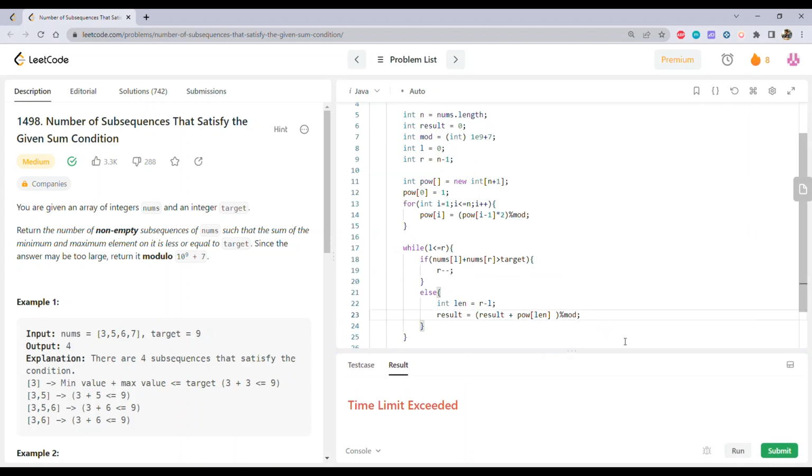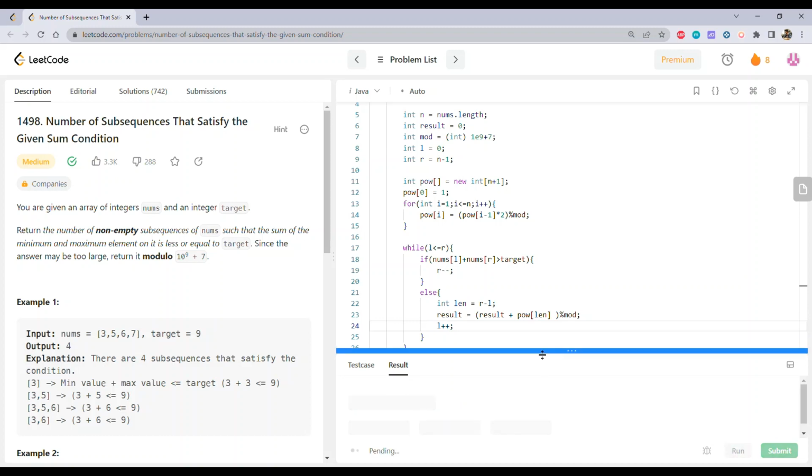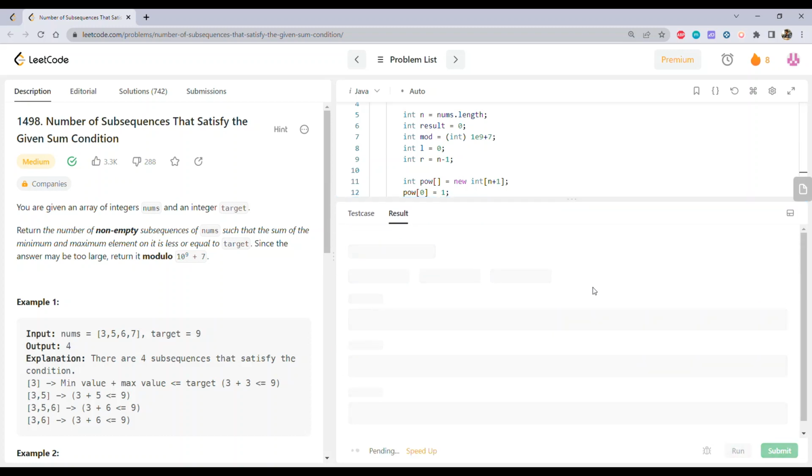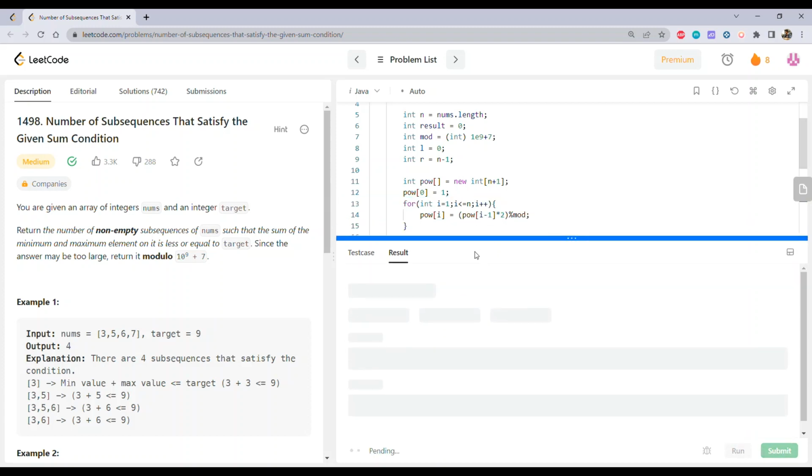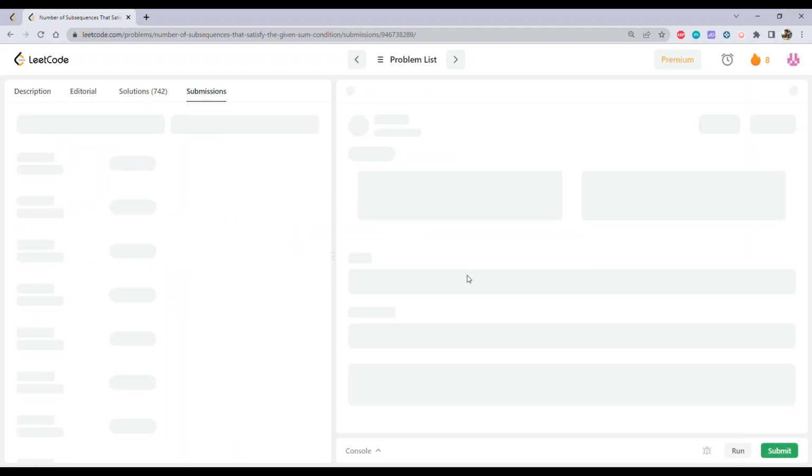Okay. One thing here we are missing. We are not updating our pointer. Once we have got the pair, we actually have to increment the left pointer so that we check for the next element. Okay, finally. Yeah, that's pretty much it.